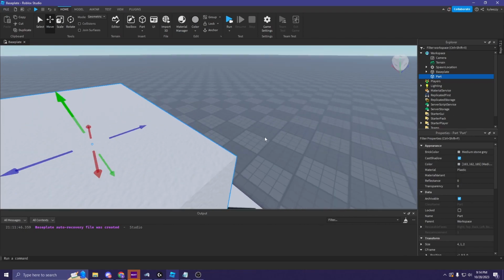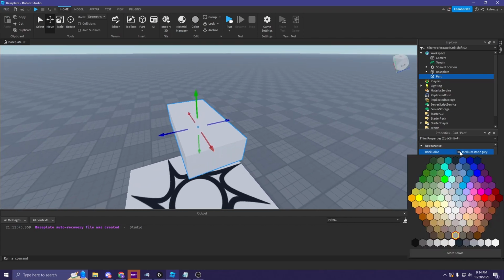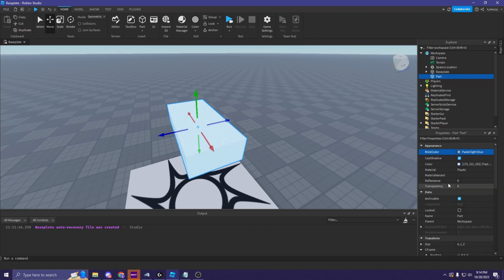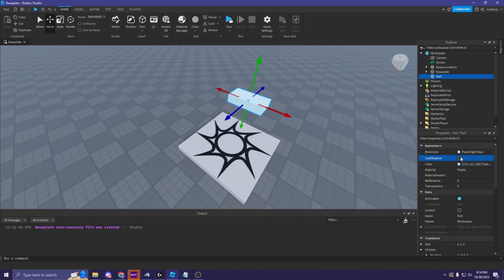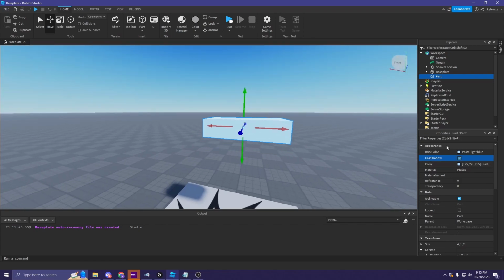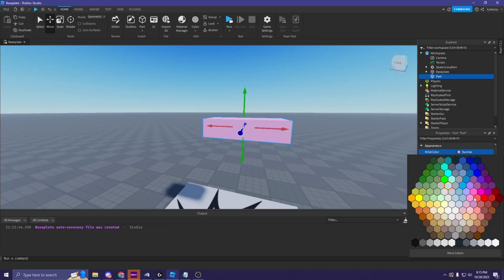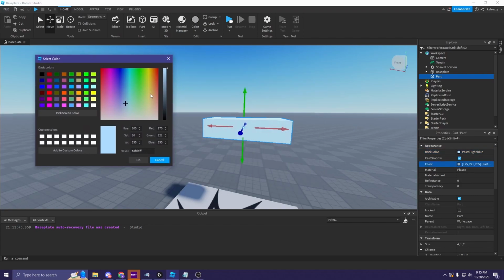So we will be looking at this part that we placed under workspace, and we can change a lot of things about it. We can change its color by BrickColor and say whether or not it can cast a shadow. As you can see, if I select or deselect, the shadow changes. We can also, instead of having pre-selected colors, be more intricate with our color selection.